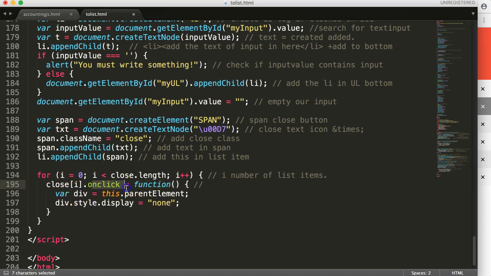So when you click on this, you have a new function, and this is what we call an unnamed function. Yes, so on click function, on click on the close, and then number. That's basically it. And then it says variable div equals this parent element. So basically what we say here, because our close, yes, our close tag or item is a span, right? And we need to know what is the parent of the span.